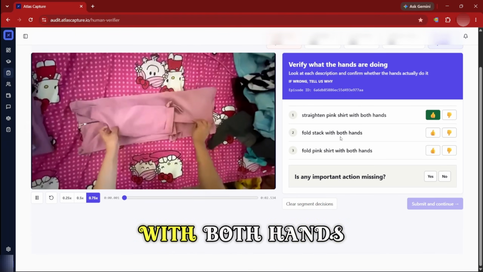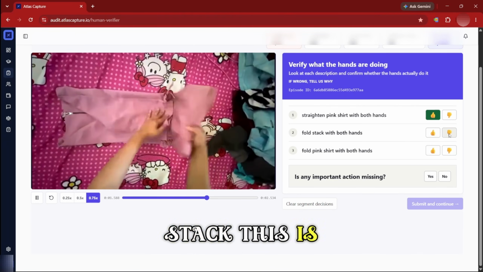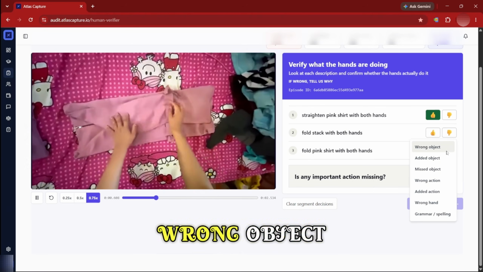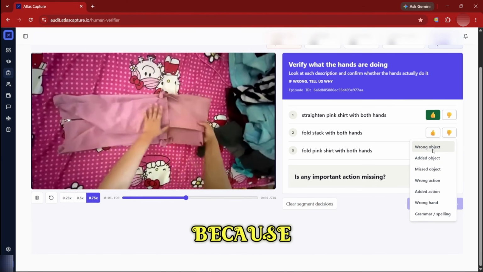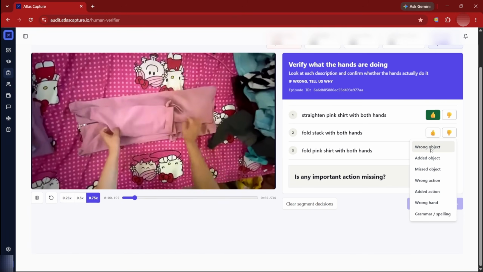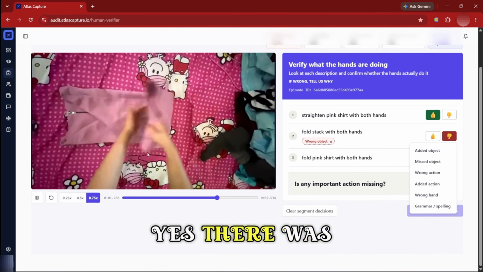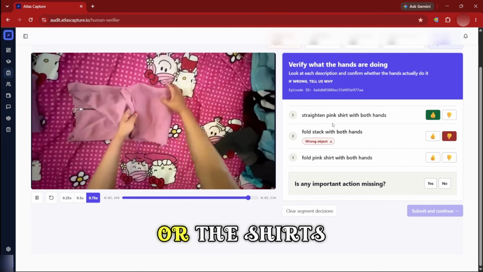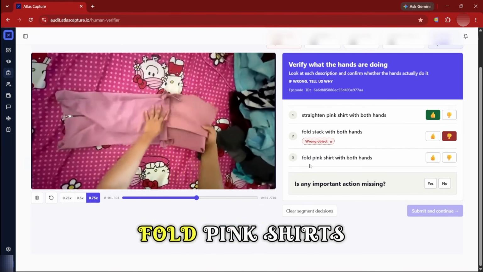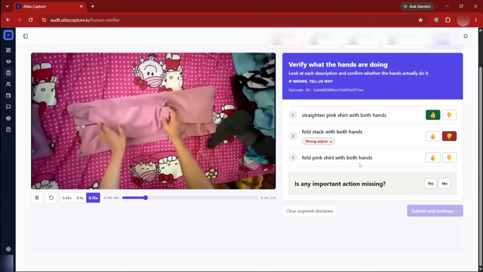Fold stack with both hands. Stack. What is stack? This is wrong. Why? Wrong objects. Do you understand? You're going to say wrong objects because they did not name the object. Yes, there was a folding action, but they did not name the object that is being folded, which is the cloth or the shirts, whatever you want to call it. Fold pink shirts with both hands.